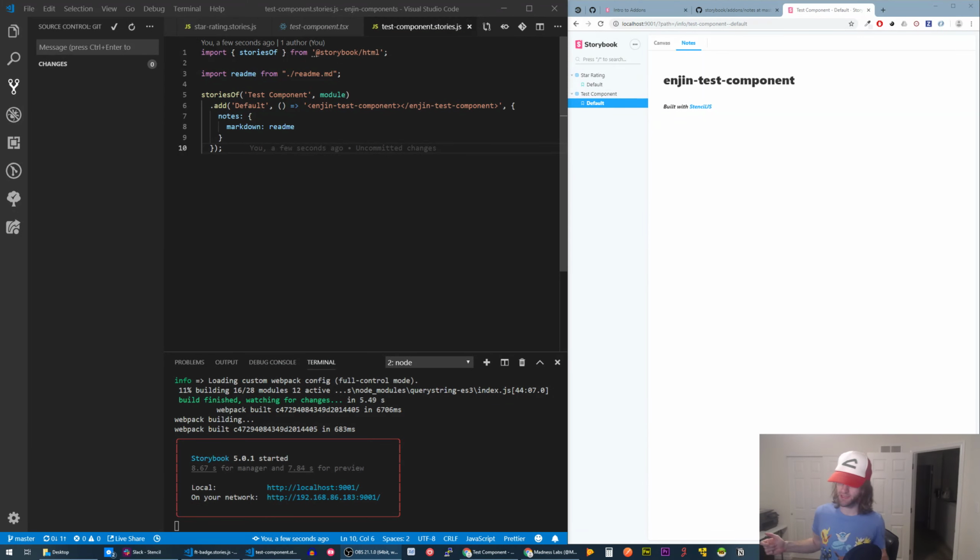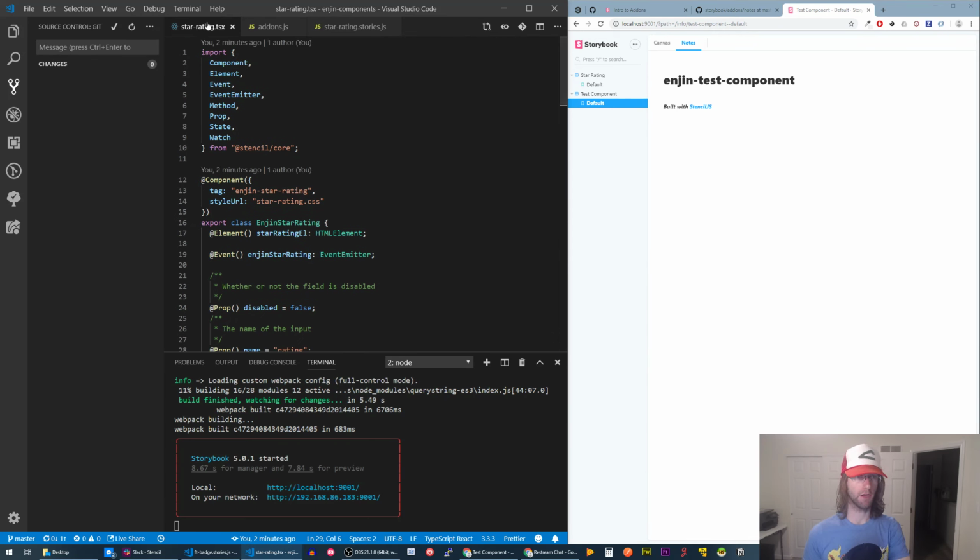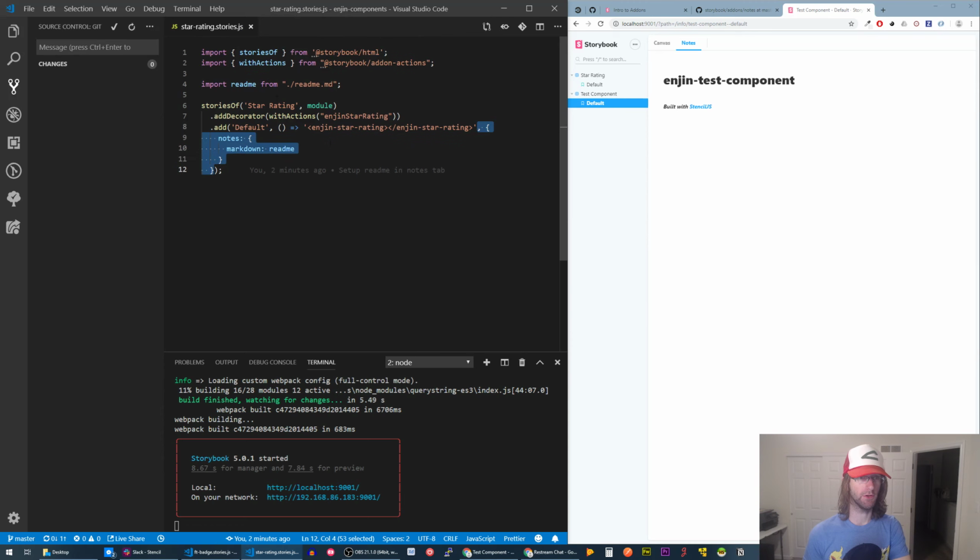Okay. So let's cap this off, because I think we're getting pretty good here. Let's write some more complex examples of components, because one of the big things about making these is the ability to save multiple states and preview them individually. So what we'll do is, under our star rating stories, set up a couple more states here. We're going to add another one, and this one's going to be with rating.